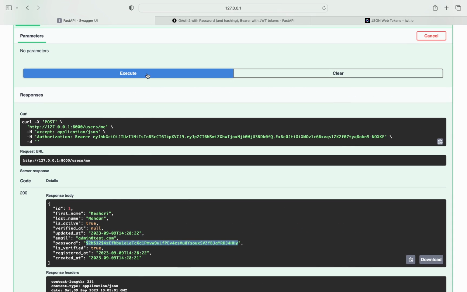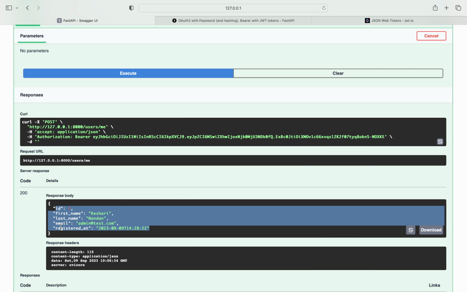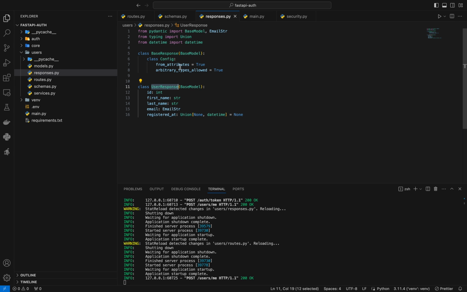If I execute this, you should see only the limited fields that I have allowed there, that is ID, first name, last name, email, and registered date. If I go to this response class, you can see these five fields are allowed.